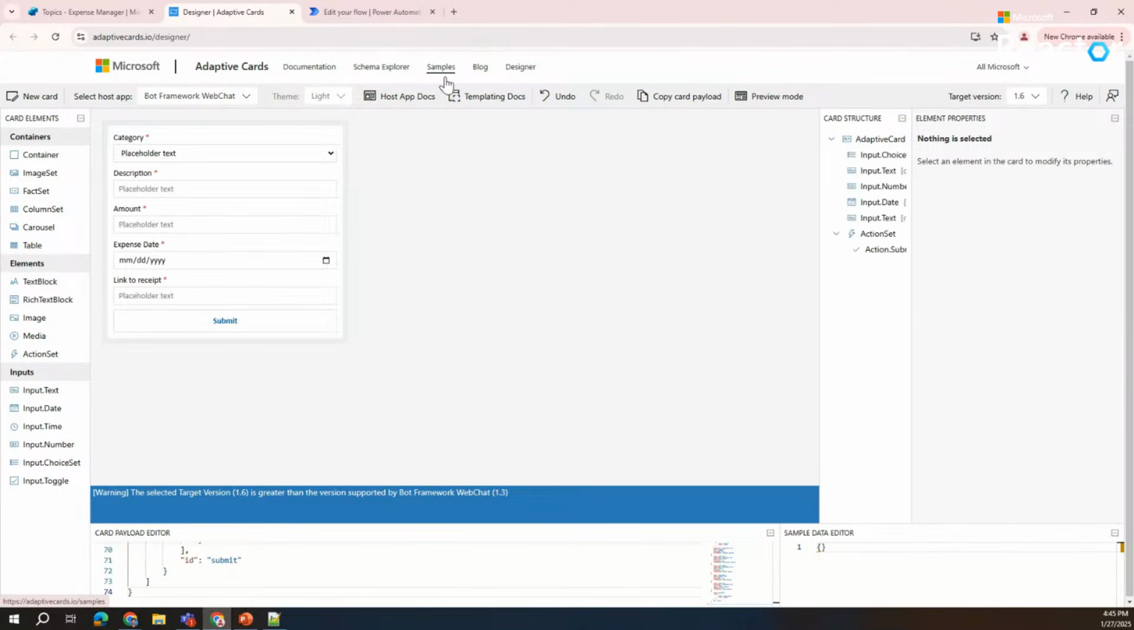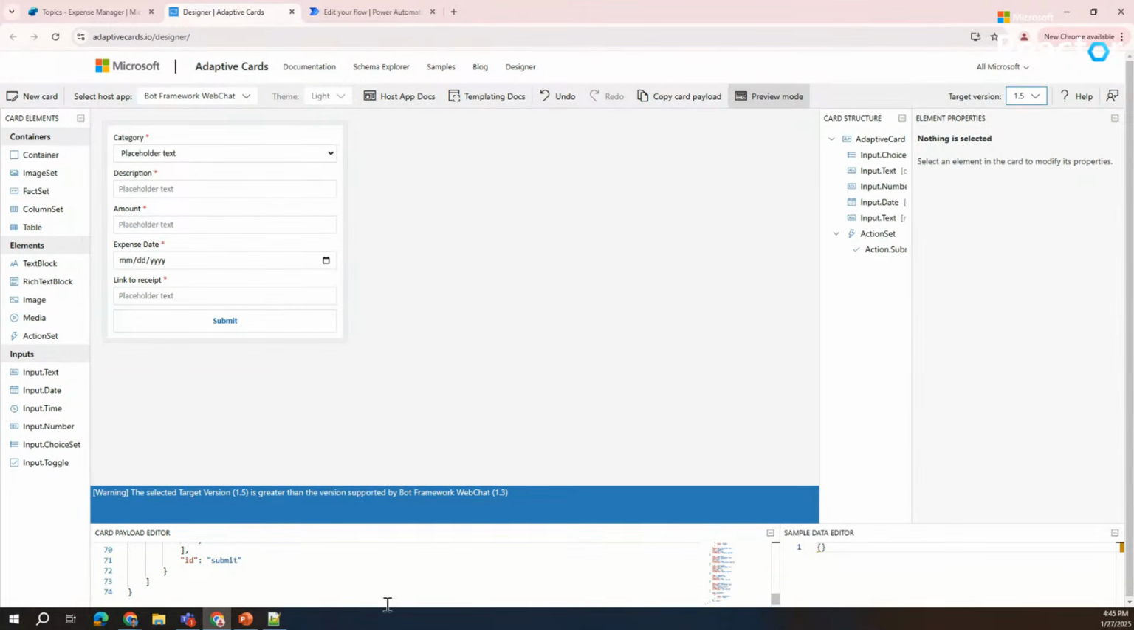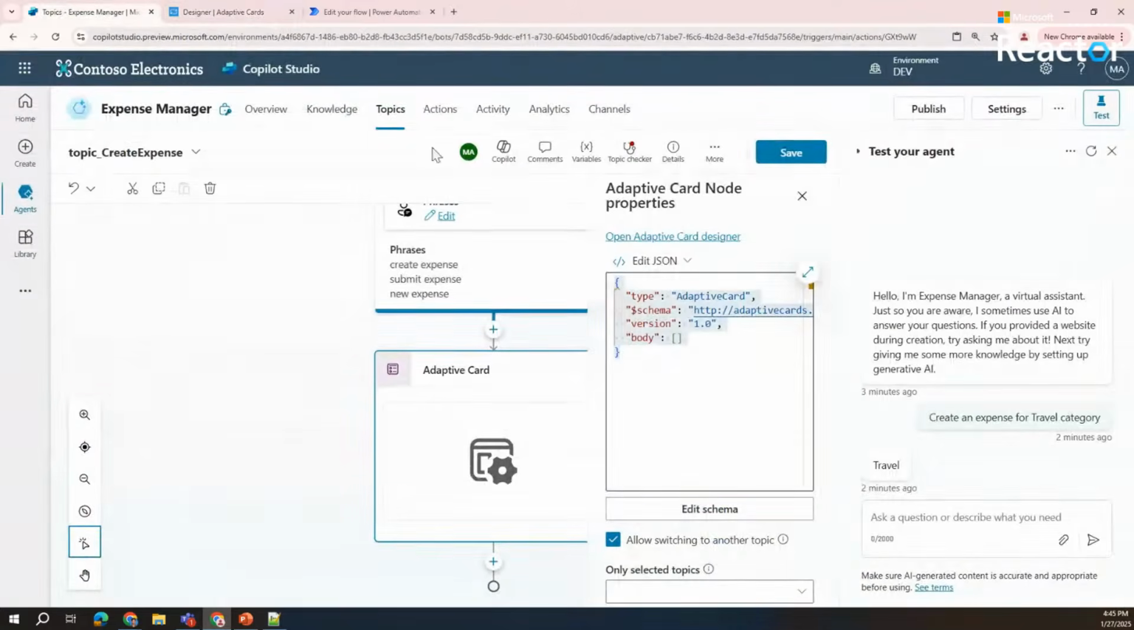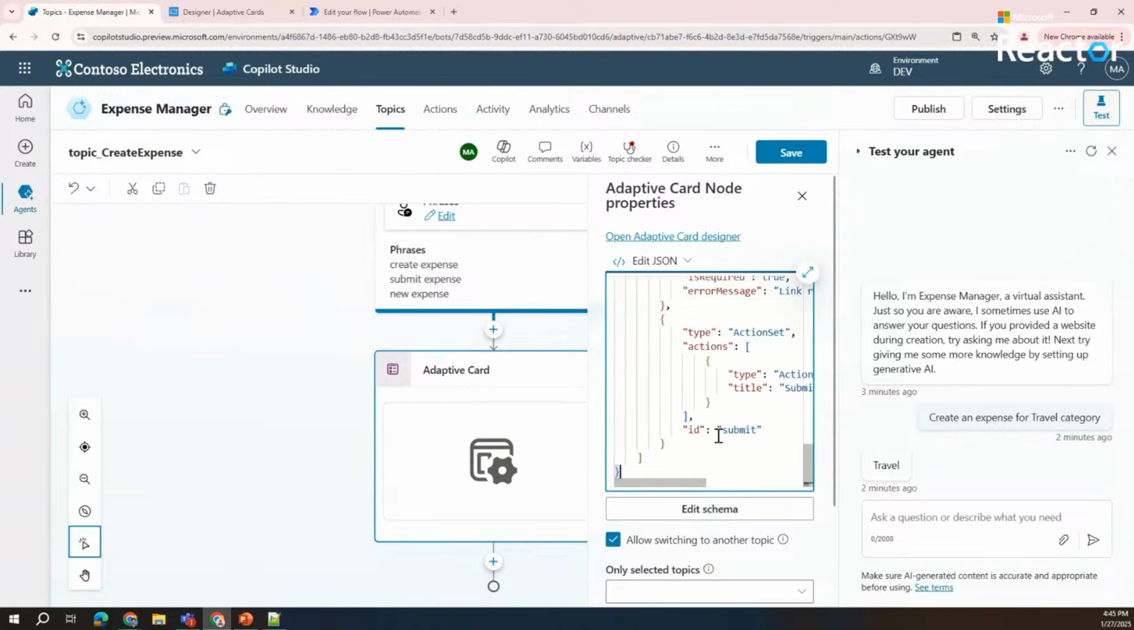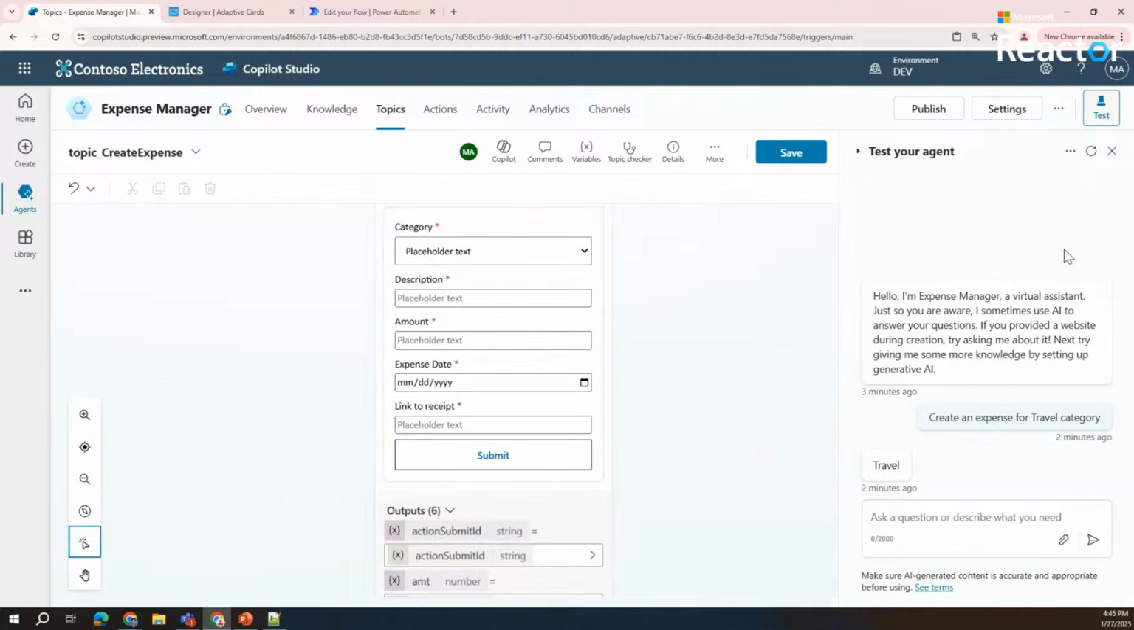This is the adaptive card where I am asking for the category. Let me preview this. It has all the options for category, the description, amount, expense date, and link to receipt. So I would just use this adaptive card. One thing, we would use the 1.5 version. So an adaptive card was added. Let's see how our Copilot or agent responds now.